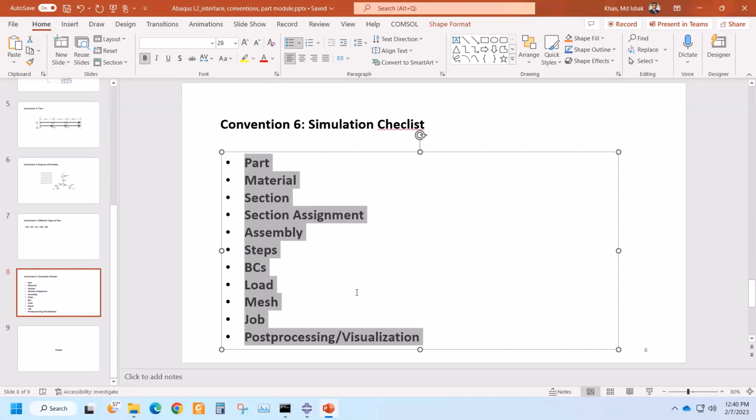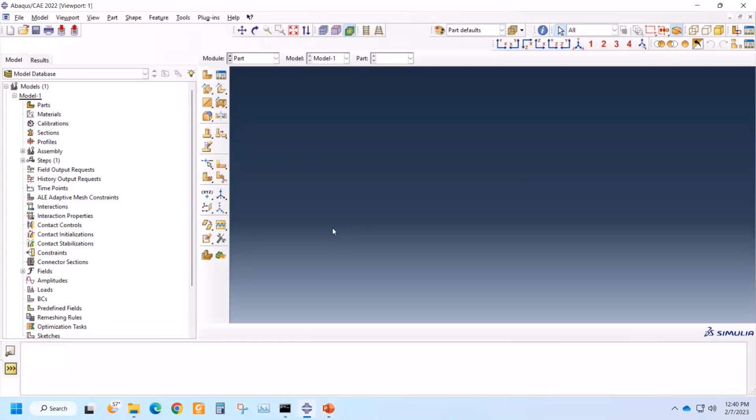won't miss anything. Now, creating a part. Let's say we're in the Part module. See the sequence? It's the first module. We can also go through here. So when we're in the Part module, we can create a part.